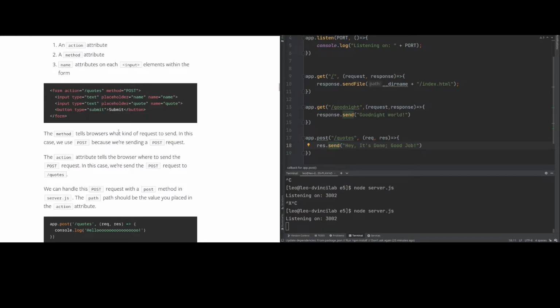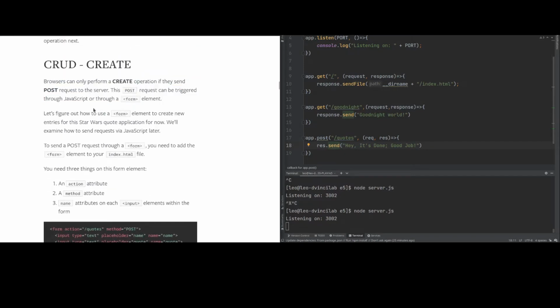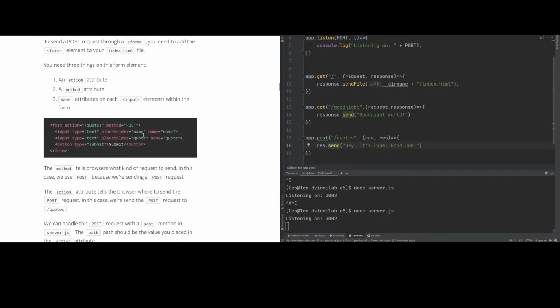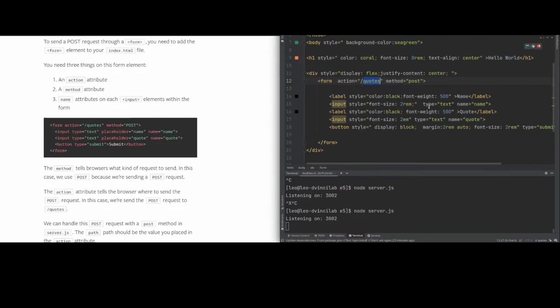Okay, so where am I at now? I think this was just saying that. How do you create input form? And they did the same thing. Placeholder name, quote. I should have a placeholder too, huh?